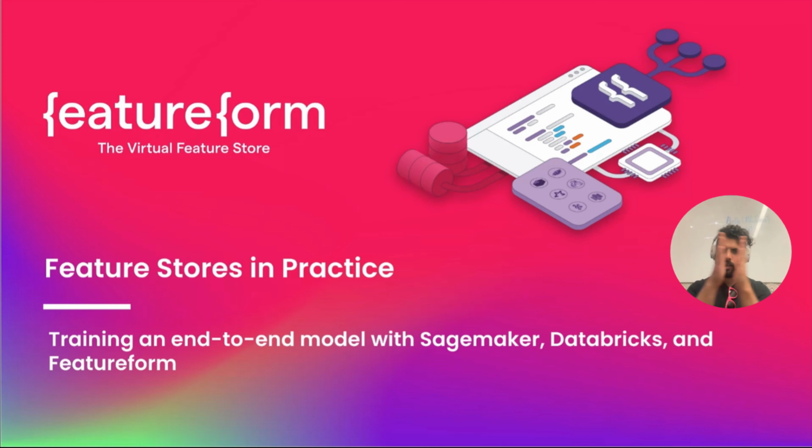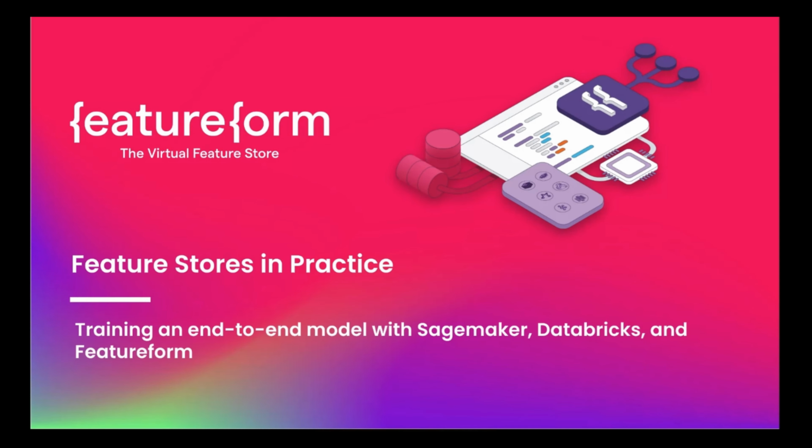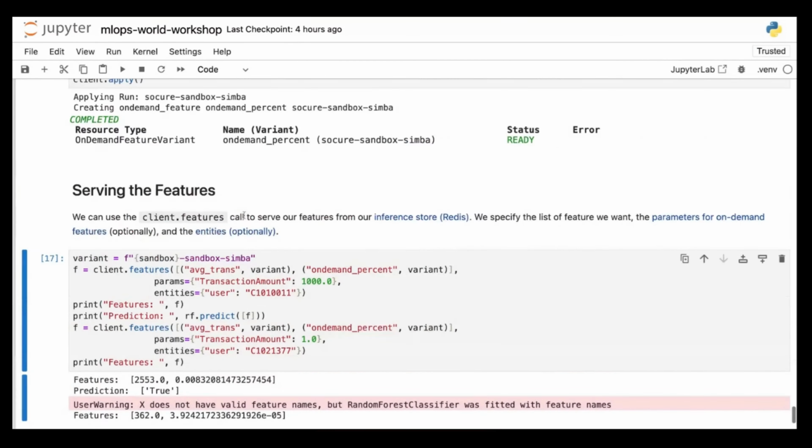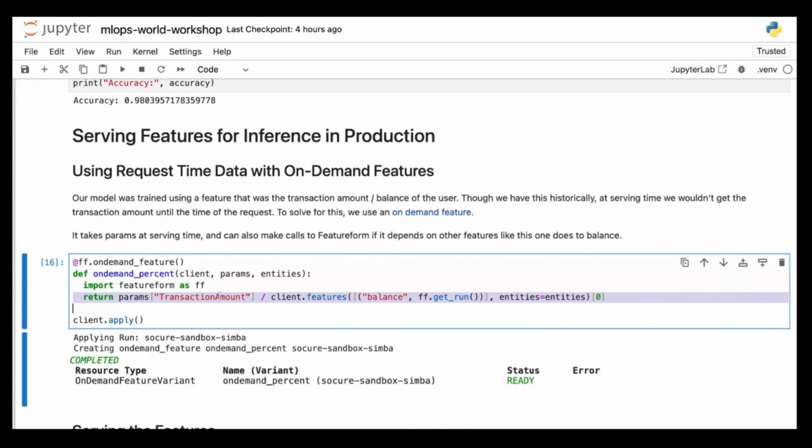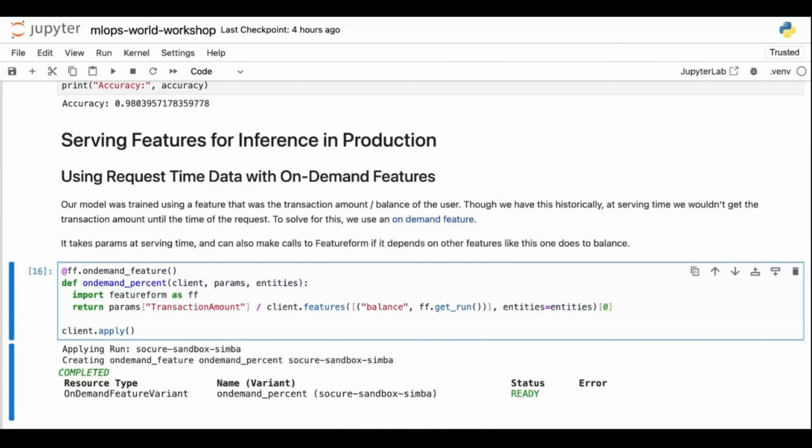And that actual scale operation where you divide, that will actually be an on-demand feature. It will actually look very similar to this, right? Like this client.features would be the scale factor. And then the parameter could be another feature, which would be whatever you're scaling, or it could be something that comes at request time. It's a great question.